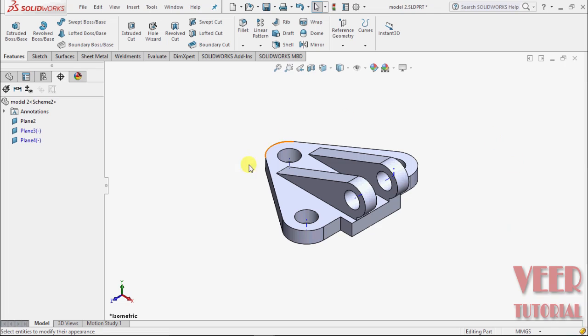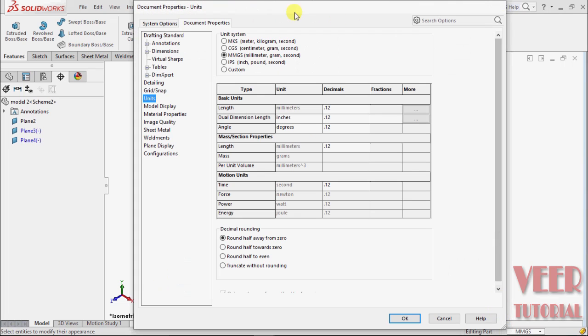If we want to change the units of this component, then we have an option there, that is units. Select this units, then we have MKS unit, meter, kilogram, second, then CGS unit, centimeter, gram and second, and by default the software will take MMGS, millimeter, gram, second, and IPS. We can also edit document units and from there we can change the units whichever we want. I click OK from there.